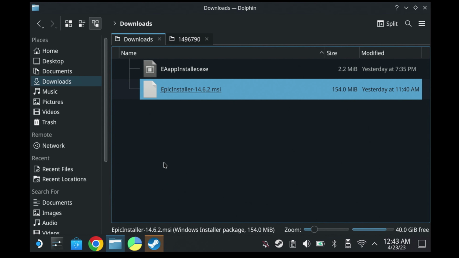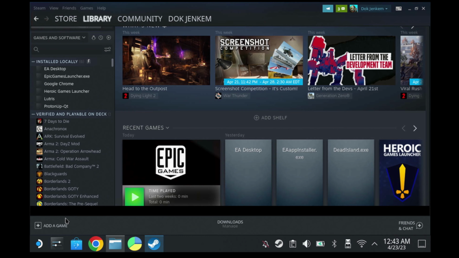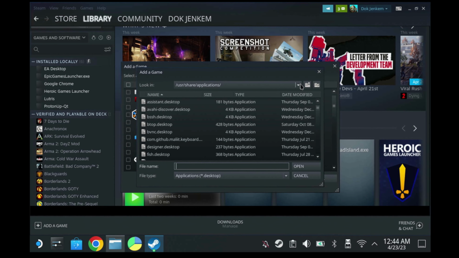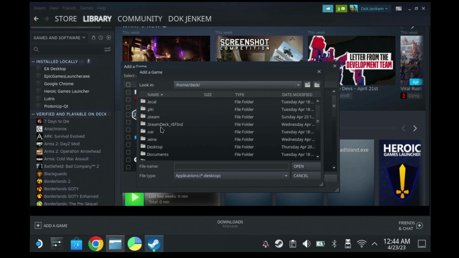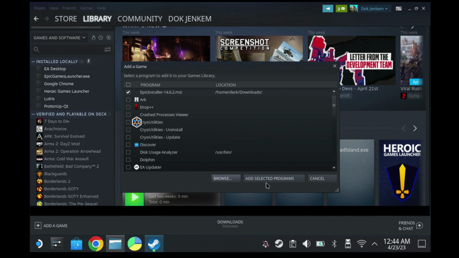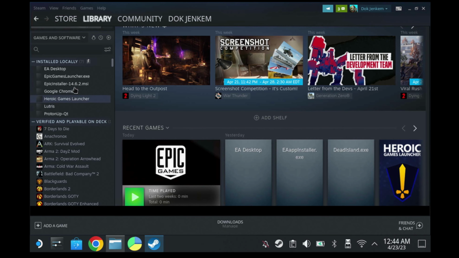We're going to go to library. My apologies. We are going to add a non-Steam game. We're going to browse into that download folder. So we go home, deck, downloads. And then you're going to have to change the file type to all files, and then it will be Epic Installer there. So you'll add that, like so. Add selected programs.